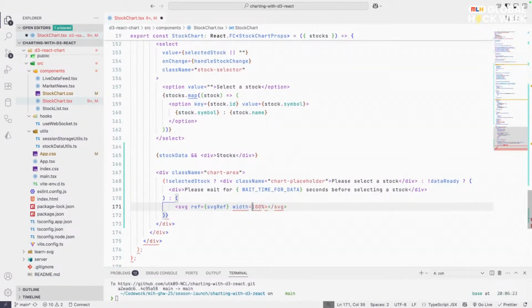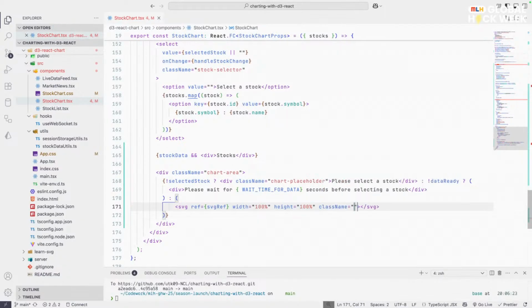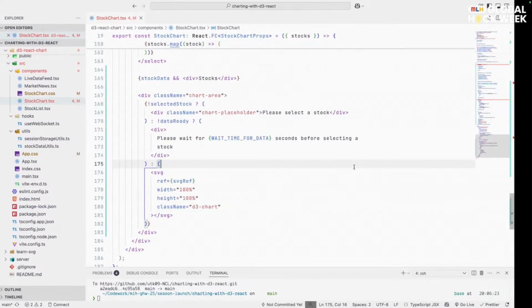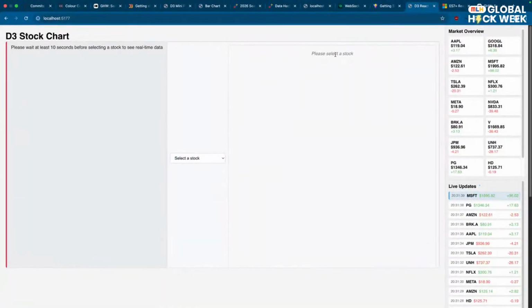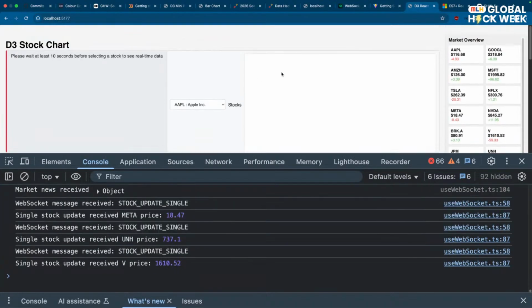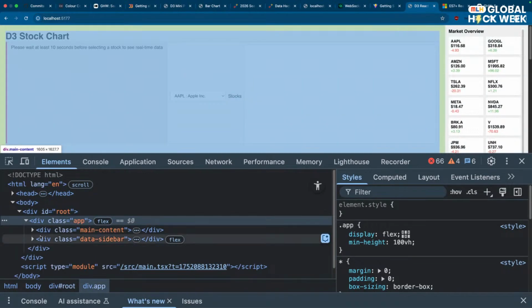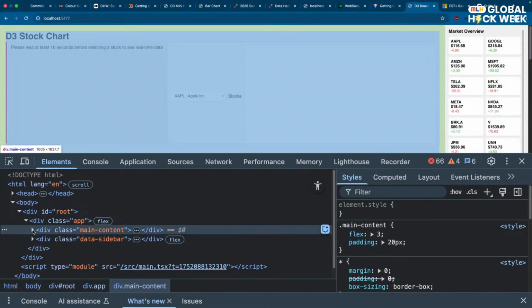That would be a string actually. So width 100%, height would be again 100%, and we can give it a class name of D3-chart. Okay, so we have created an SVG element. Currently it says please select a stock. If I go to select a stock, it shows this, and there are data points, of course, in this. We are not plotting it, but that does not mean that it does not exist, right?